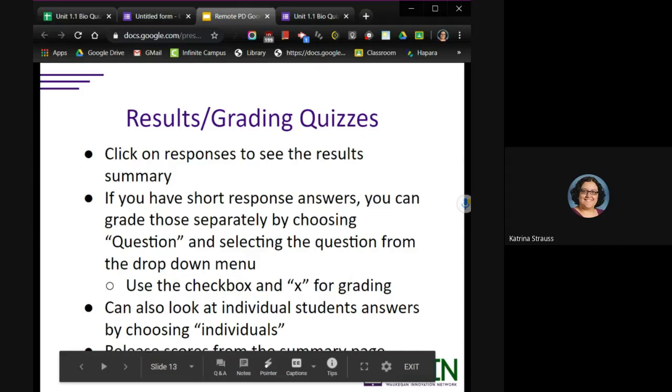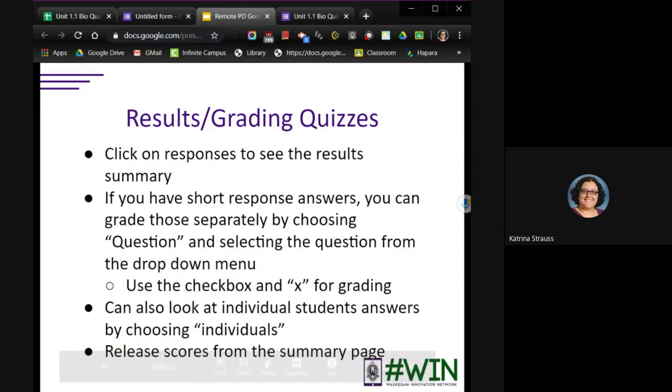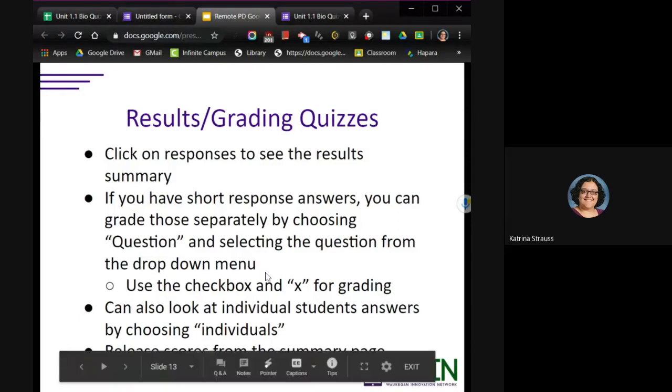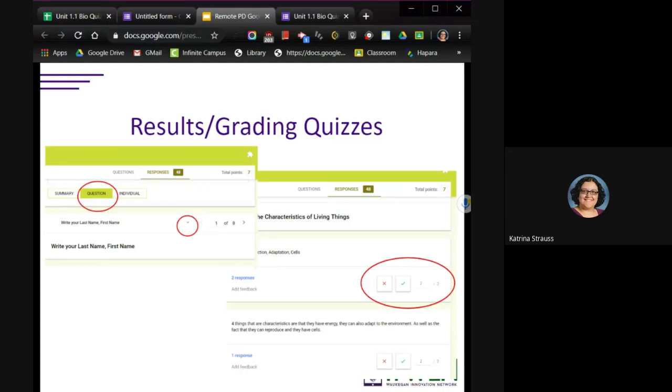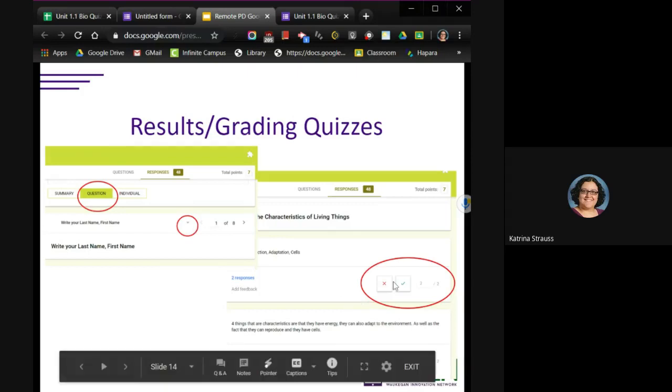If you have short answer responses, you can grade that within Forms. And again, Nate will show you that a little bit more in a moment here. So it's pretty easy to do, and here's just a little bit of the instructions on how to go through that, and some screenshots as well. You basically go to the question option, select the question from the drop-down menu, and you'll see how you can input the scores. So Nate will model that a little bit more later.